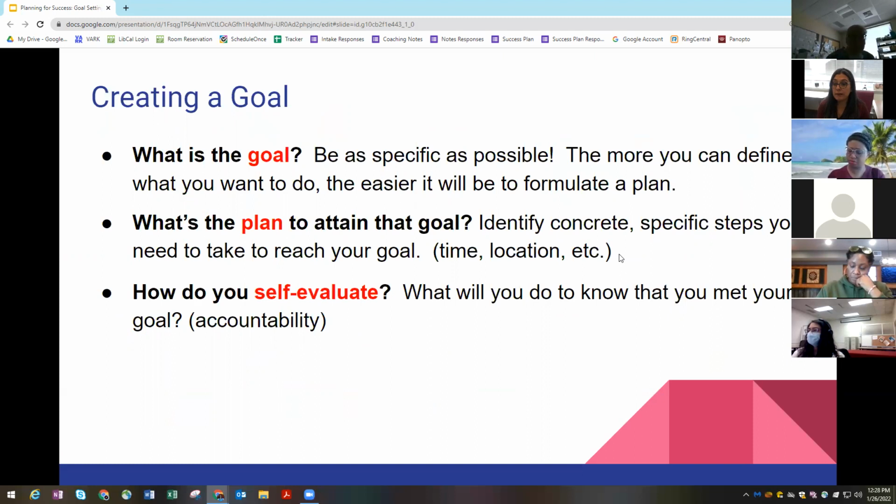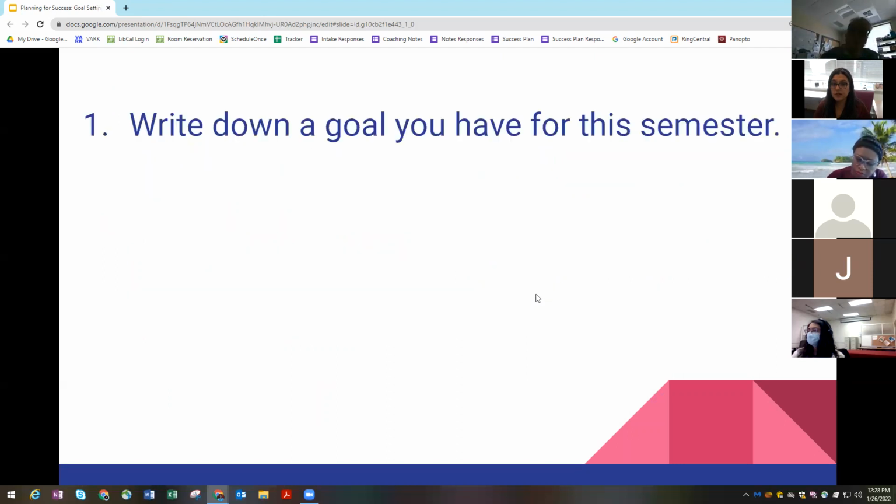Then you create a plan. Has to be concrete. We're going back to the SMART goal. It has to be specific. It has to be measurable. It has to be attainable. It has to be realistic. Is this something you can do within the amount of time you want to do this? Then we have to self-evaluate, our final step. What will you do so that you know that you've met this goal? It's a check-in system. It's a form of accountability.